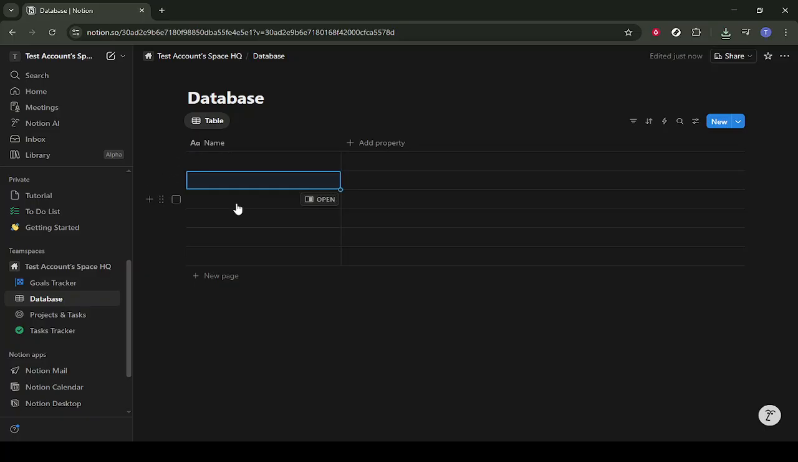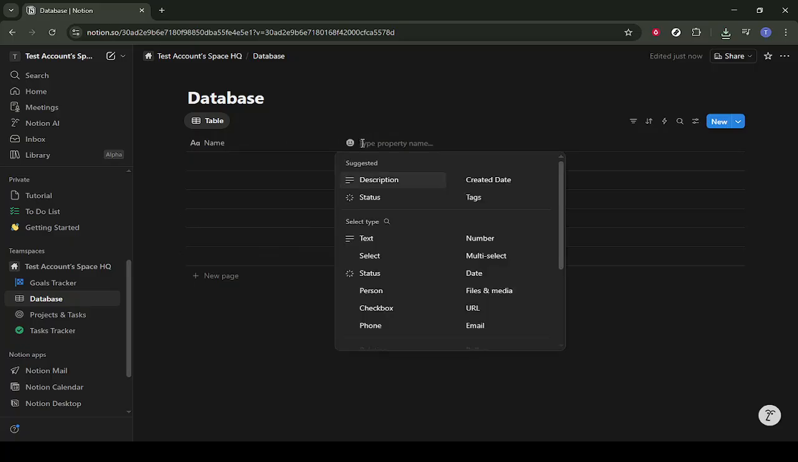Now, move your mouse to the top of the table, all the way to the right of your existing columns. You'll see a small plus button appear in the header row. Click that plus button. This is how you add a brand new property or column to your database. When you click it, Notion will open a property type menu. In that menu, look for the option labeled Text and click on it.